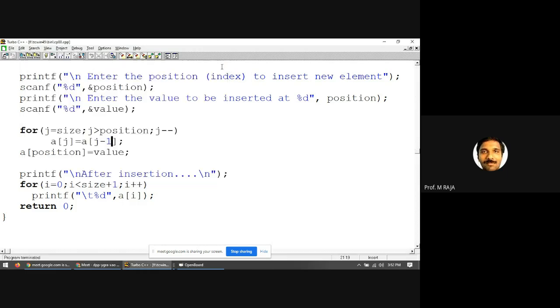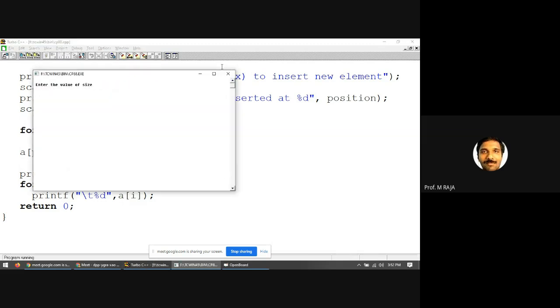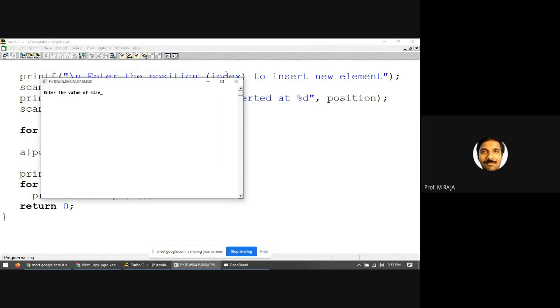Let's check for some other cases. Control F9. Enter the size 5. 5 values 1, 2, 3, 4, 5. Suppose second location minus 1. 1, 2, that means 0, 1, 2, minus 1, 3, 4, 5. This is correct.